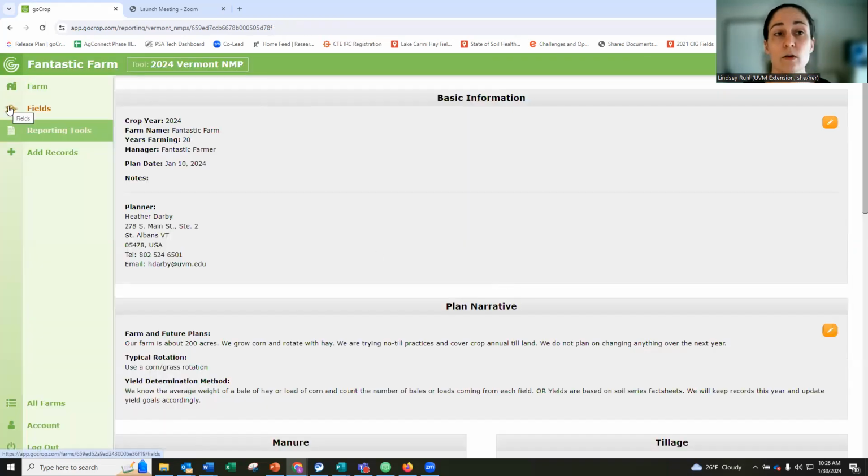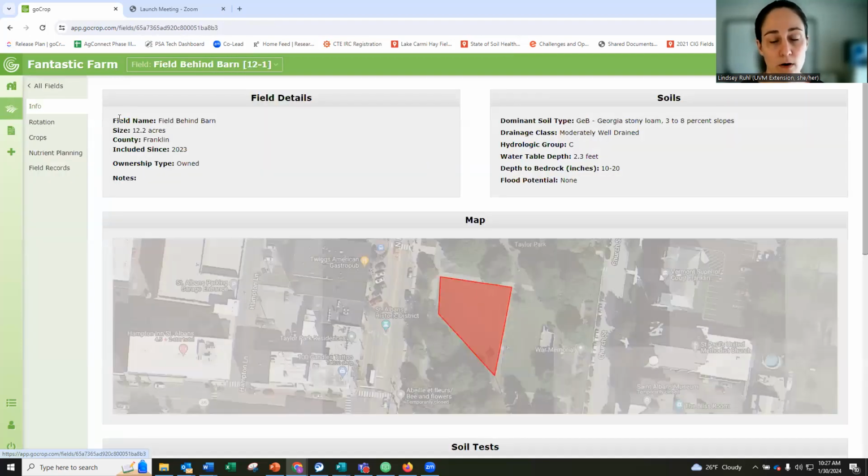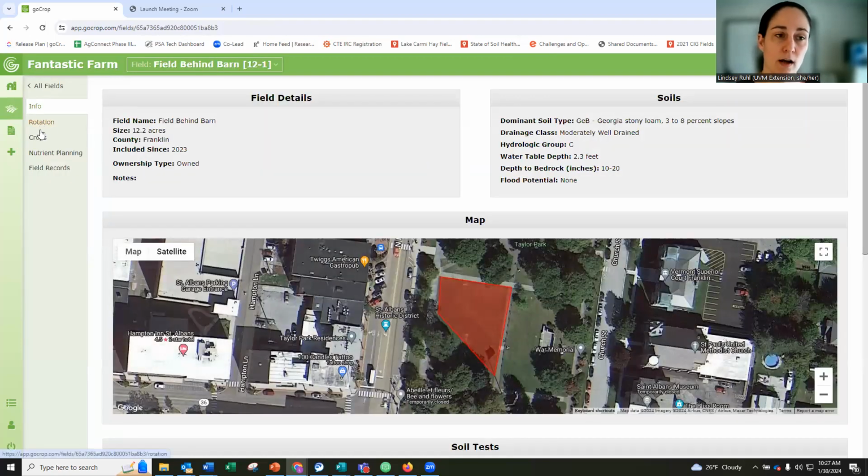So that gets us to 2 of the 3 major pieces of information, or records, that need to be entered into goCrop. But before we get to the third leg of that, one of the other important things is to look at the field by field information. So if we look at the field behind barn, for example, again, we have those 5 tabs on the right, and the ones that I want to concentrate on right now are the first 3. So we're in our 2024 plan. We're just going to take a quick look at each one of these to make sure it all makes sense.